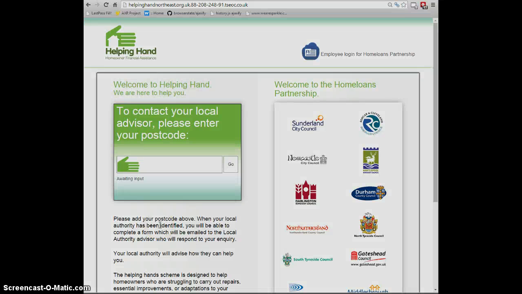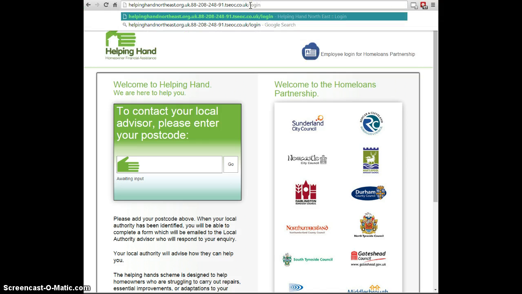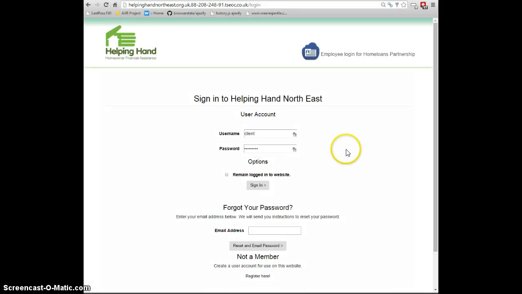To add text on your pages, we first need to log in. So once you're on your home page, go to your address bar and put // and then type login and press enter. Now we've reached the login page. Just fill in your login details and press sign in.